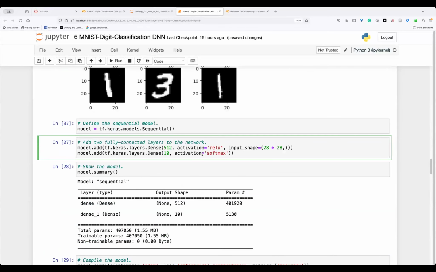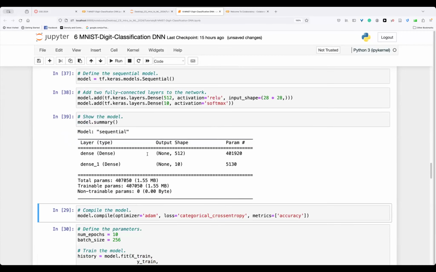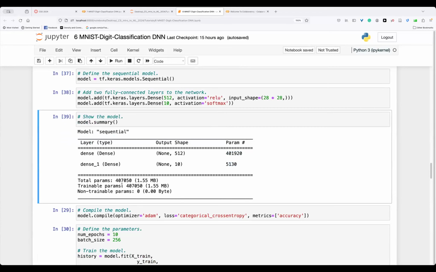And that's it. So we can print the model summary. We have our input, and afterwards our dense layer, which has 400,000 parameters, and the dense layer with 5,000 parameters, and we get in total this number of parameters. Okay, so we have our model.